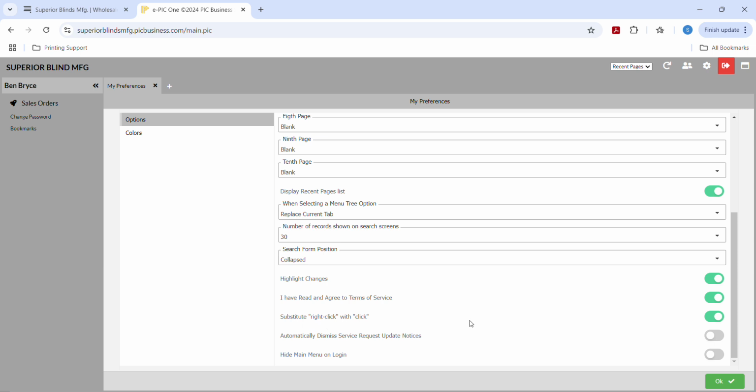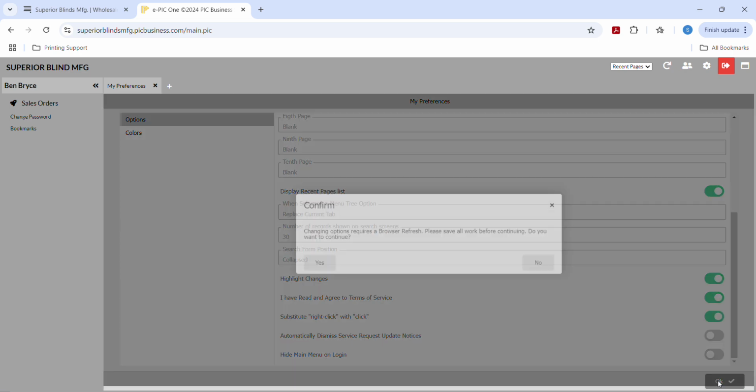This represents that this is on. This represents that it's off. You need to make sure while you're on tablet view, this is green. And by activating this change, you hit OK.